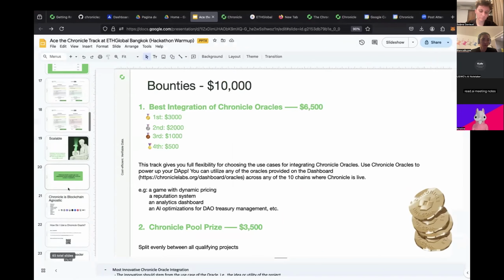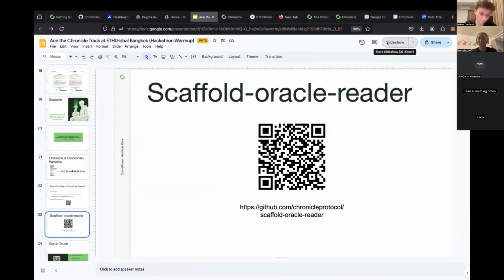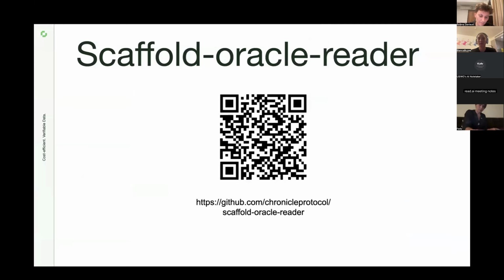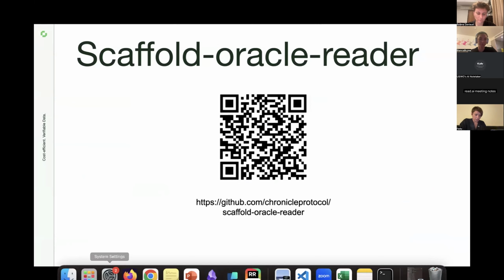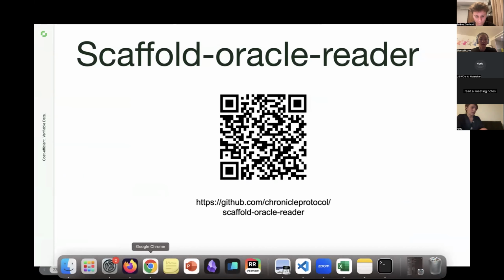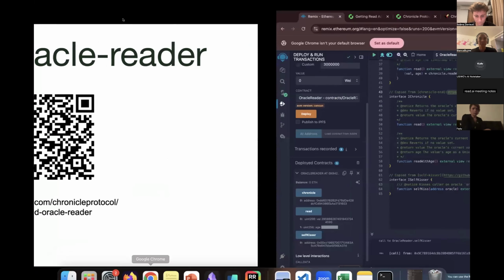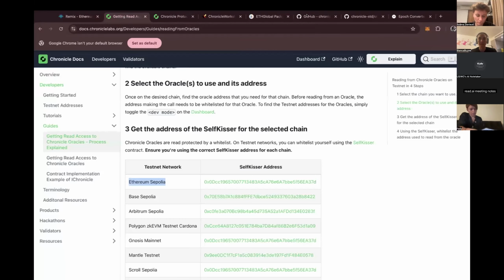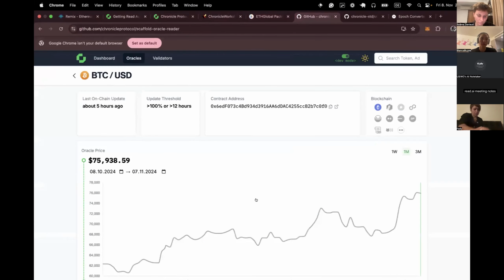we also have this Scaffold Oracle reader. I think from what I understood, people here are familiar with Scaffold-ETH, the tool from Austin Griffith. So please feel free to scan the QR code. You're also going to find this in the resource section for the hackathon. It's basically the same contract that I showed you. The single difference is that it's integrated into the scaffold.